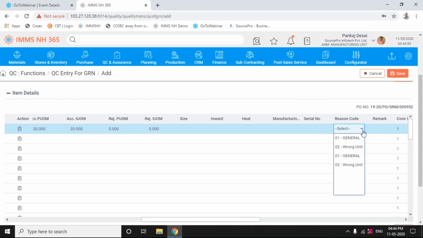Reason codes are pre-decided by the company as per the reasons that the company has chosen to define, which is under control of the ERP administrator through codes master. We just select the reason. We can write an appropriate remark against that, which will remain as a part of the record. The next column is remark.